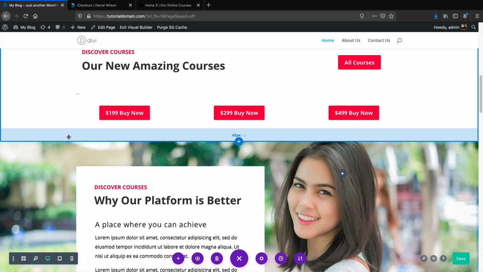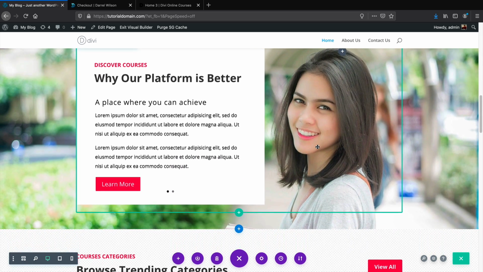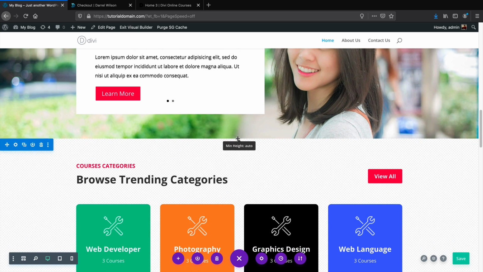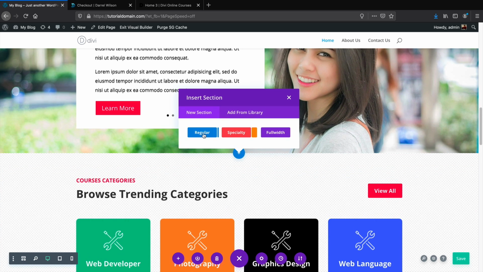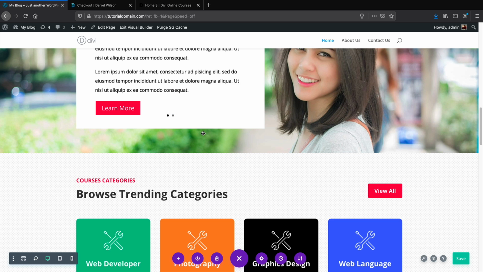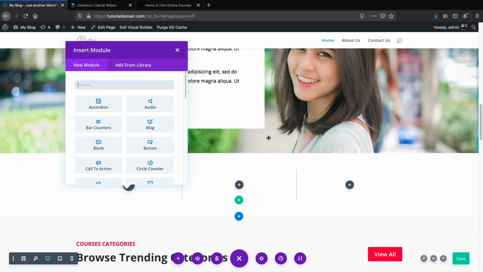So here I can push this down. I can change this image in the background. Let's say, for instance, you want to add a new section right here. I'll click on this plus icon, and I'll click on a regular row. Now here we have these different rows. So this is how Divi works in a nutshell. For example, I want a 3-column row. So 3 columns. And here we have different modules.